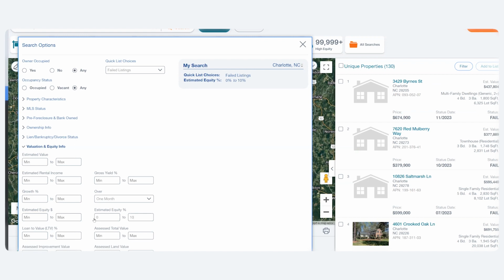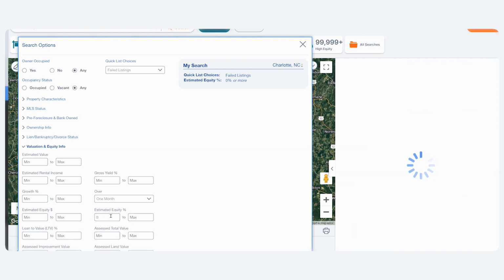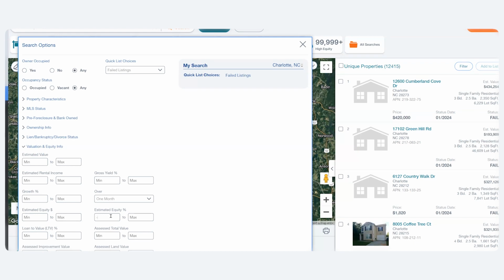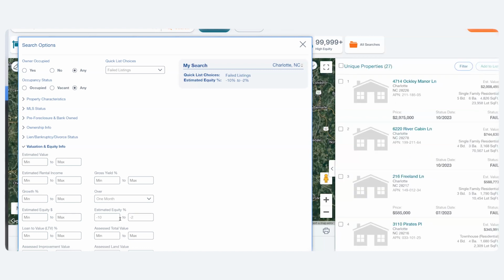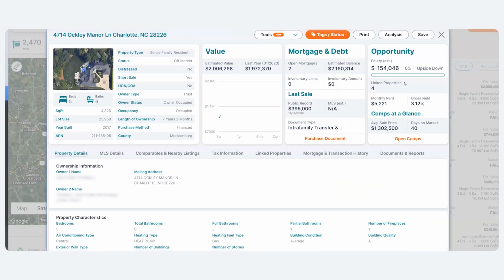Now, what if you're looking for negative numbers? Well, then all you need to do is apply negative numbers in our filter. So if you're looking for a failed listing with perhaps -10 to -2% in equity, then apply those numbers. And as you can see, you're going to be able to identify the 27 properties in this market with -10 to -2% in equity. And remember, every property can be clicked on so you can view more information as to how it got there.